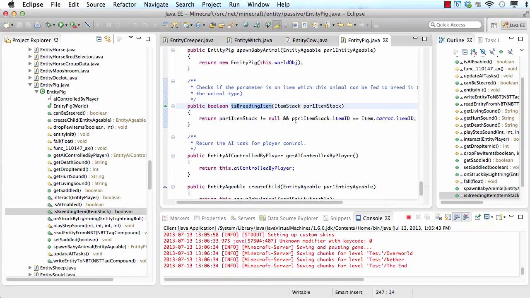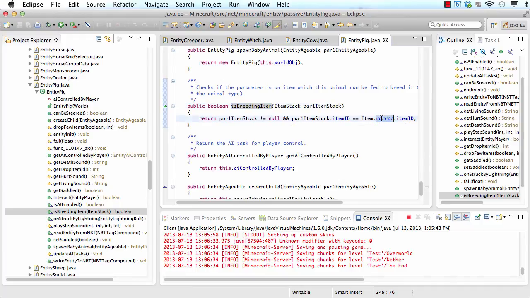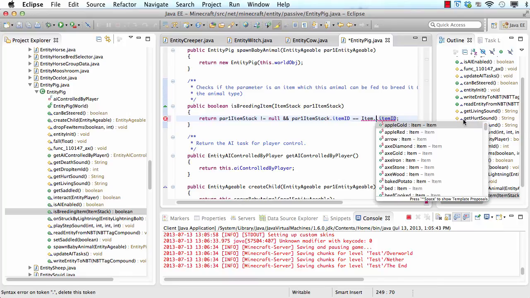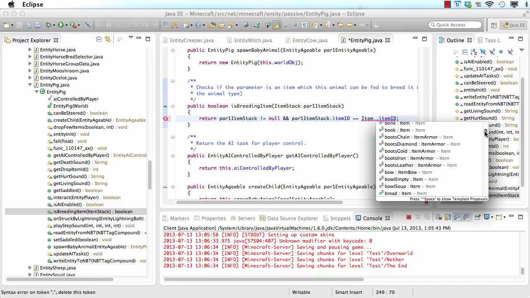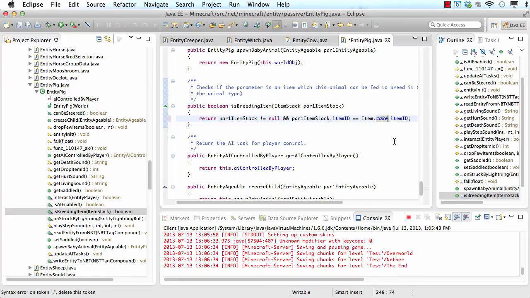Yeah, here it says return item.carrot, which is the item they use. So I'm going to change that. Then what I can do is press control space here, and it'll tell me everything I can make it breed with. So it's showing me all these different things. Ooh, cake sounds like fun. I think I'll use cake. So I'll double click on cake, and now let's try it out.